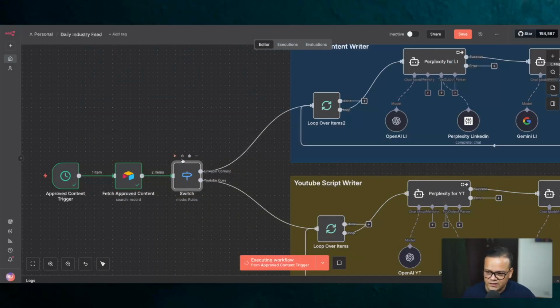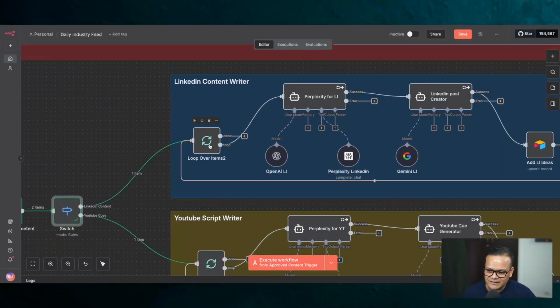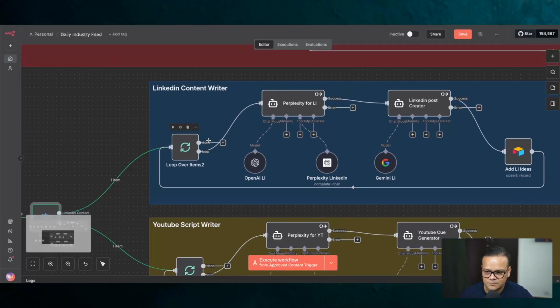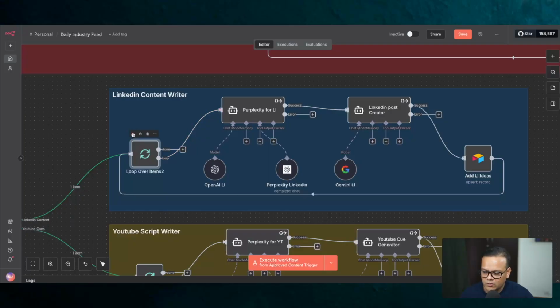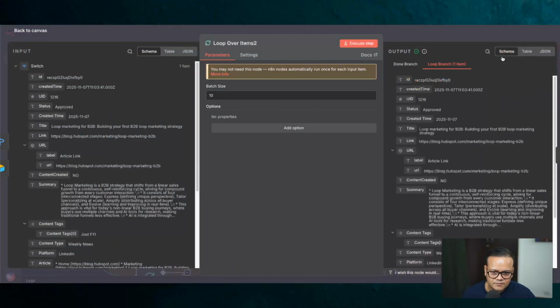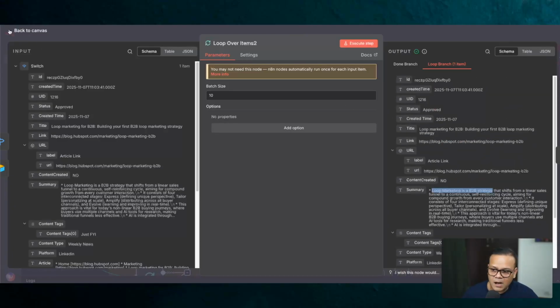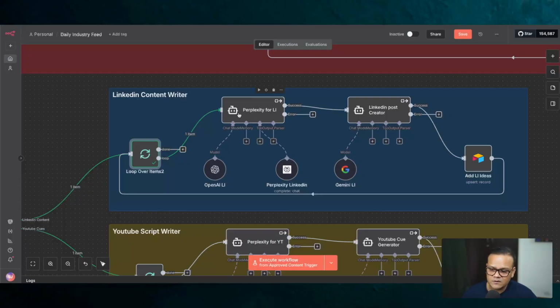So if I execute switch here, it has 1 item each, one for LinkedIn and one for YouTube. If it was multiple items, then yes, loop over items is important. But for a single item, you can do it without loop over. But what if you have multiple items? That's why I kept this loop over items. So once I am in loop over items, let's start with the LinkedIn one first. It fetched this particular content piece, the Loop Marketing B2B strategy article from HubSpot. So this I will use for LinkedIn, the other one for YouTube.